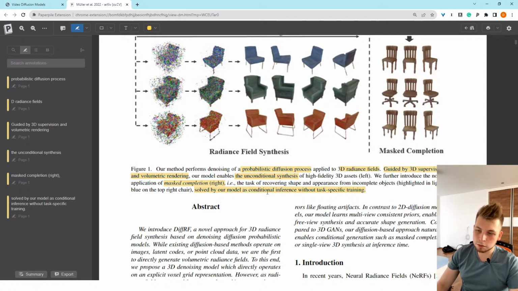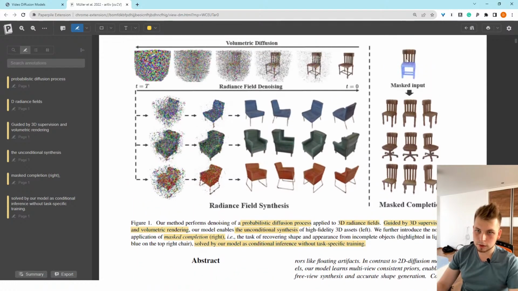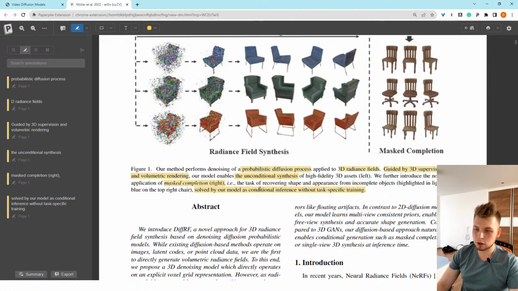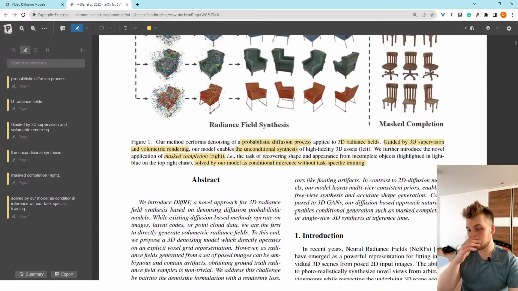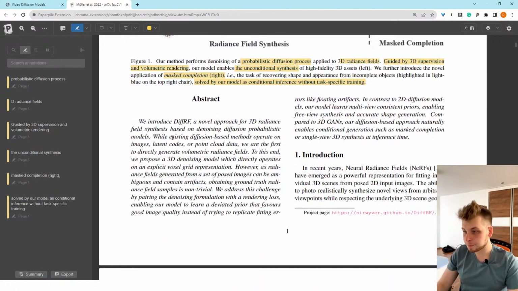And I assume they basically use this input here as some conditioning information. That's probably what conditional inference means here. And we will exactly see how they did that. Okay. Cool. Okay, let's see the abstract.